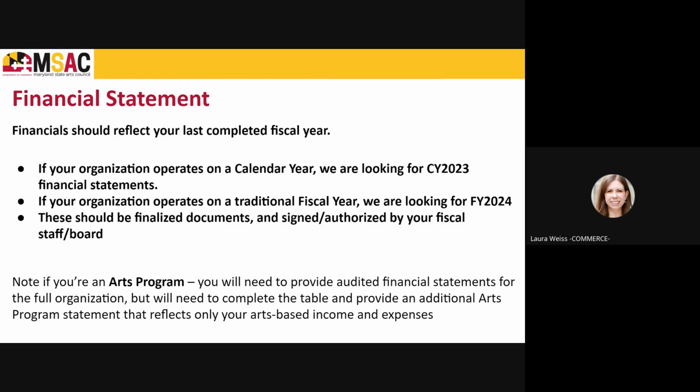So that means that the table is really looking just at that arts programming. We're not looking at, if you're associated with a college, we're not looking for you to complete the table for the entire college. If you have questions about that, make sure that you reach out to either myself or Emily, depending on who your program director is, so we can make sure that you have the right information put in there.